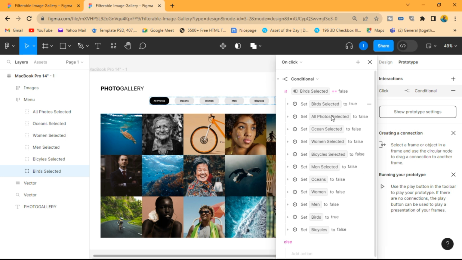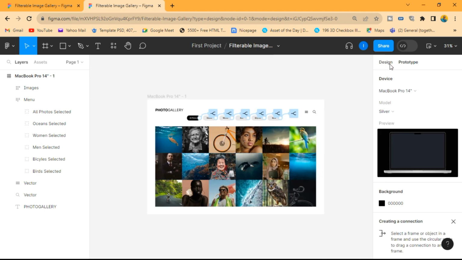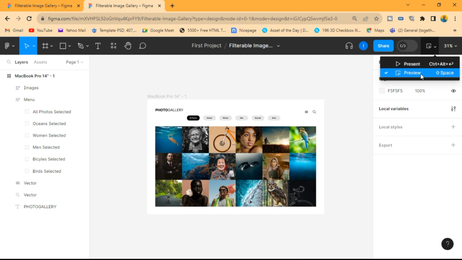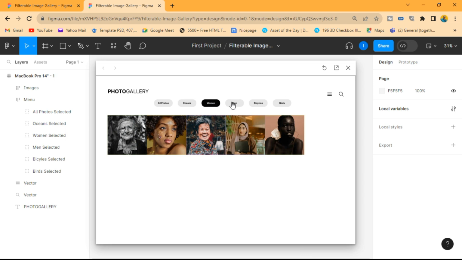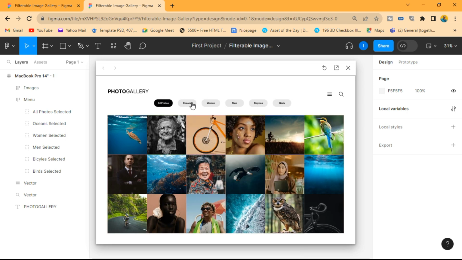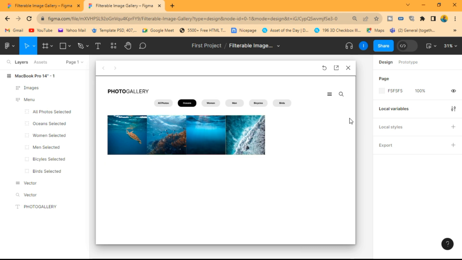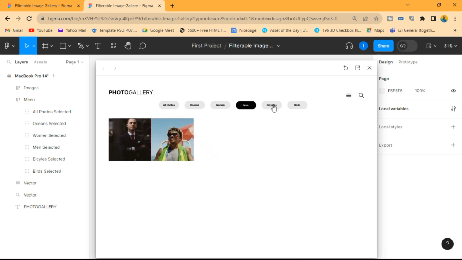Alright, so lastly we've set that for the birds, and we finally set that to the right conditions. Let's test that. Now let's see that in the prototype preview. As you can see, when I click on oceans, women, men, and the birds, you can see all the changes. So now this is a very much working filterable image gallery, just as we wanted.